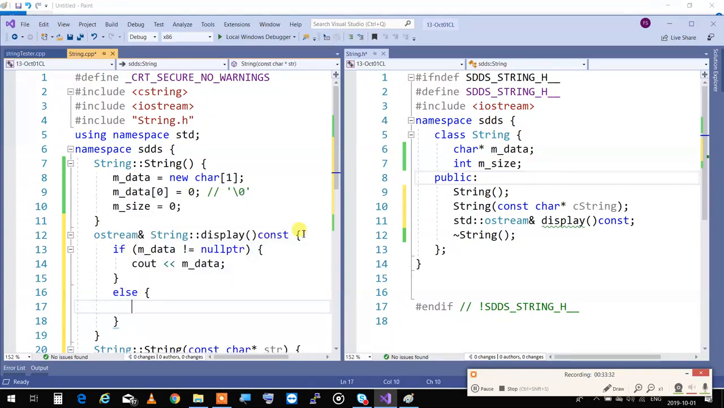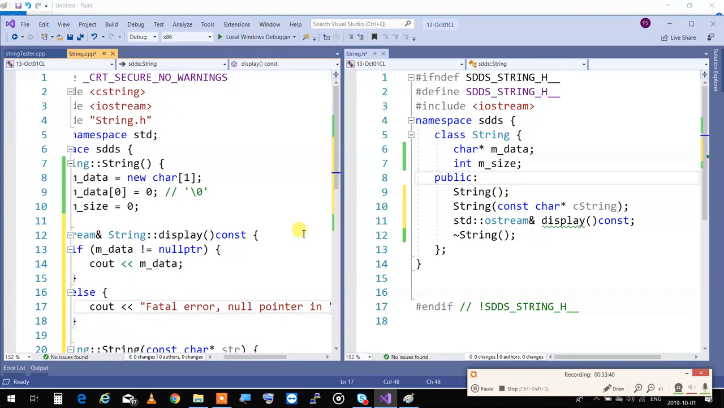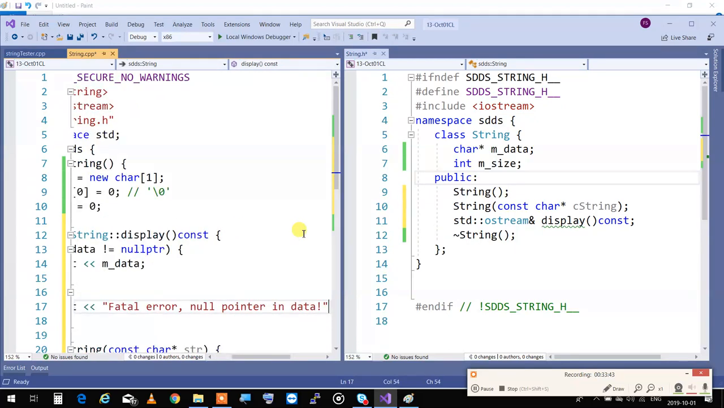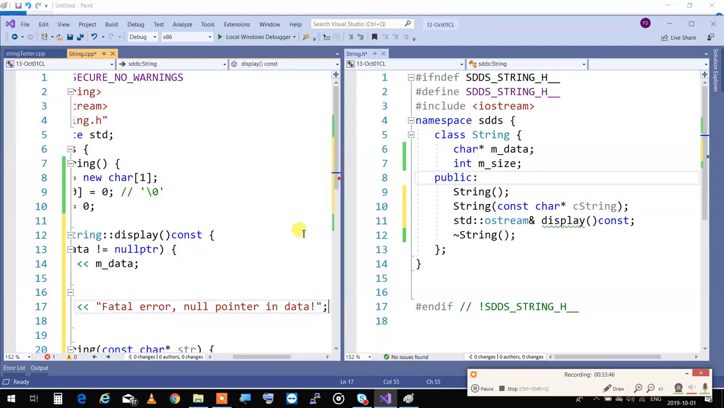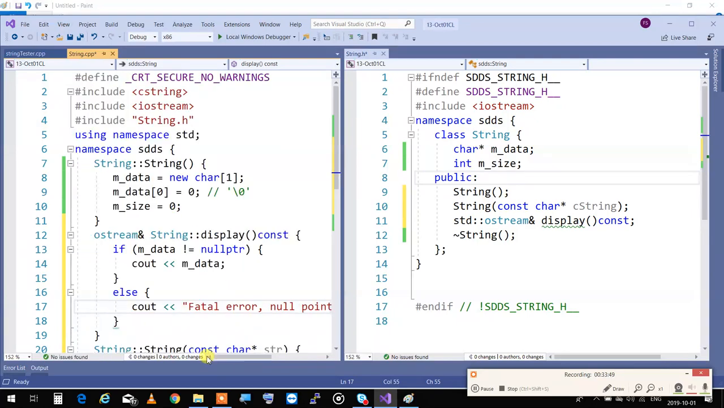Okay, I'm going to have an else over here, cout. I'm going to say fatal error, null pointer in data. Because I am not designing it that way. If it is null, it means something went horribly wrong against my design. So it's not that it's empty. Something is wrong. That's why I did that. So later on, maybe I'm going to actually put an error message, error number, I don't know, number one. Okay, so later on, they tell me error number one happened, so I can actually search for it and find out where my code went wrong. Okay?